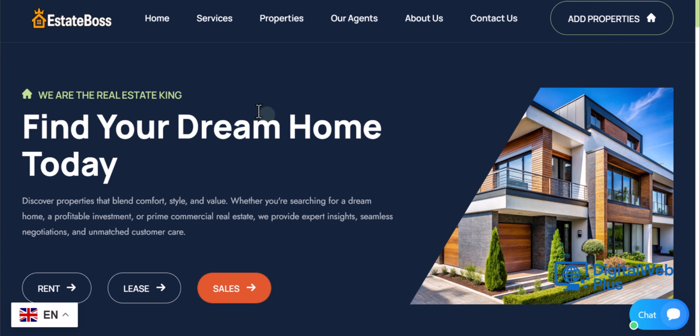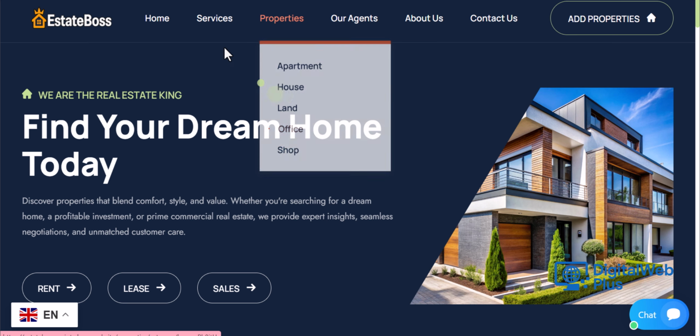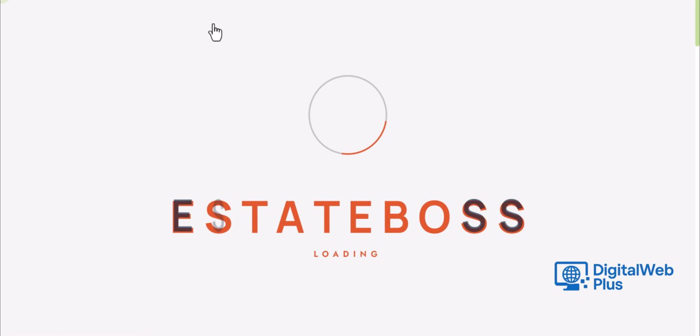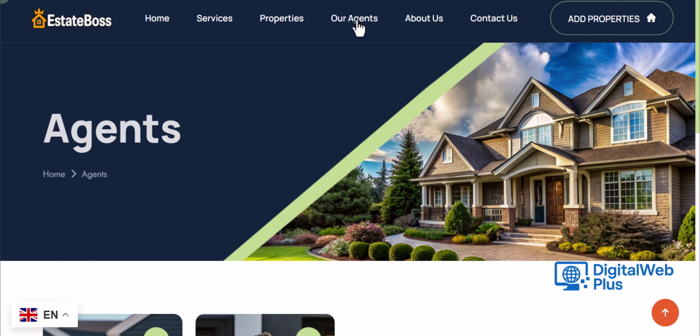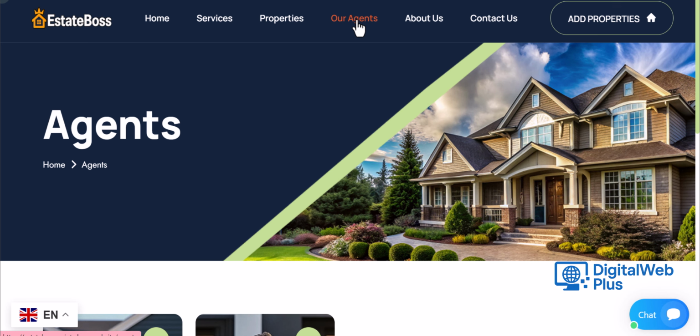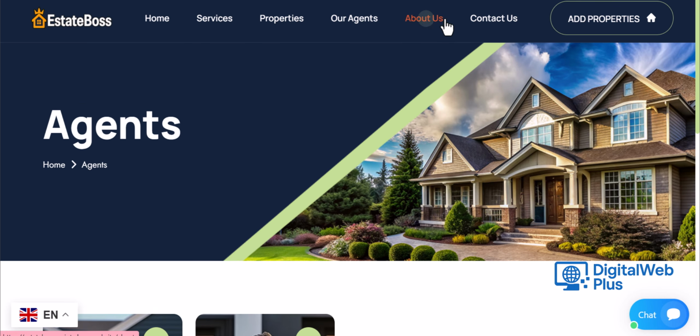So what you understand here is, this is the logo, these are the menu. Under this menu we have the properties. What you see under this sub menu, the apartment, house and land, are the categories that have been created in the admin, which I will explain. We also have the services, where you see the services of the business. It has already been well written. For the agents, to see the list of agents, the admin also adds the lead agent and puts information about those particular agents. Then there's about us and contact us.